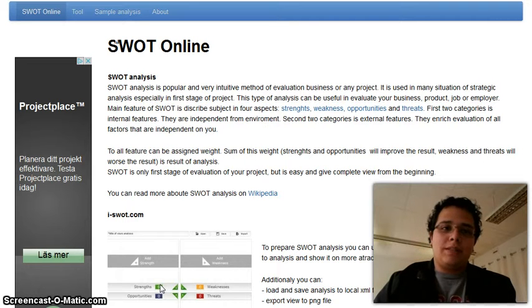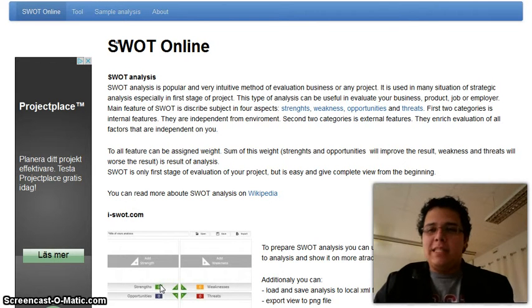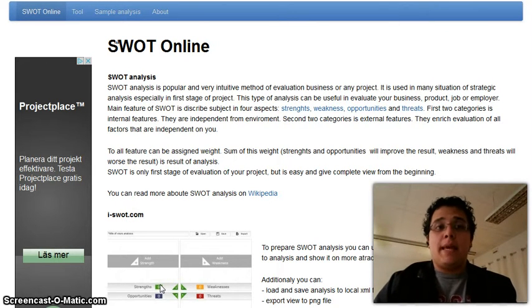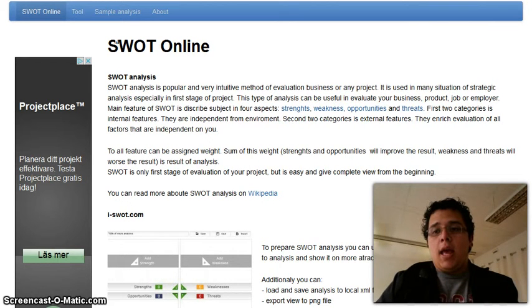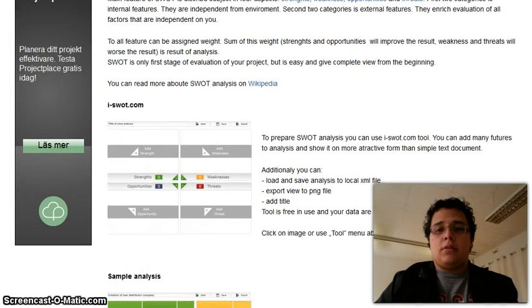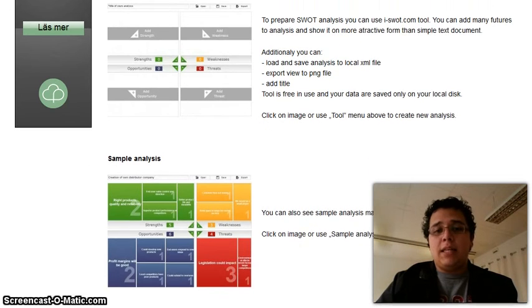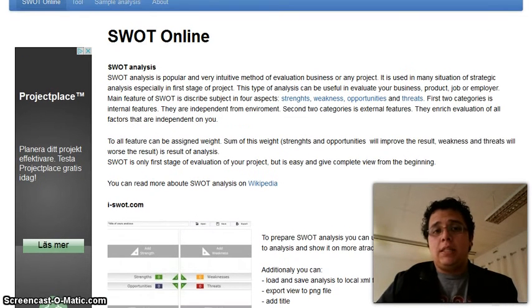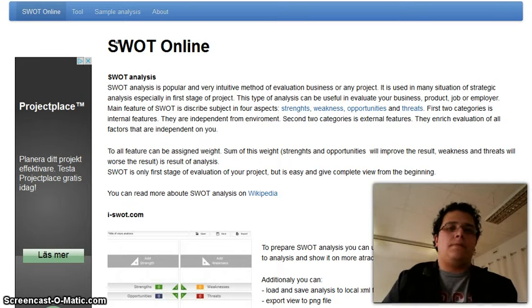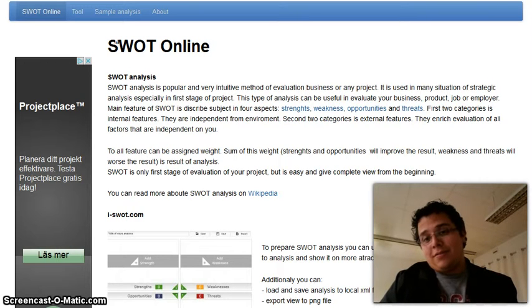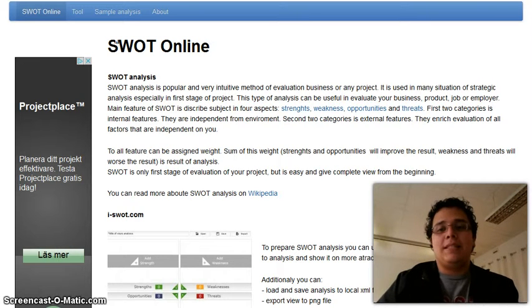I want to show you how you can do your SWOT matrix online. It's a really simple tool. It's web-based and it's called i-swot.com. You can enter by the link in the description down below. And as you see, it's a really simple tool. It's created for actually giving you the possibility of giving a graphical assignation to your SWOT analysis.